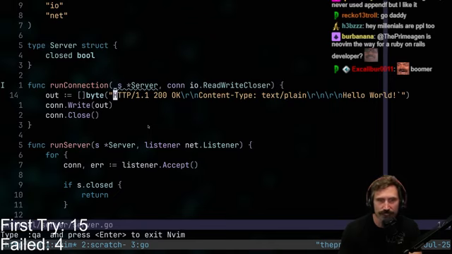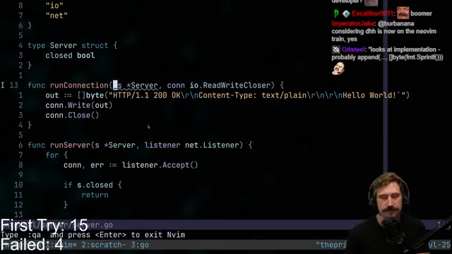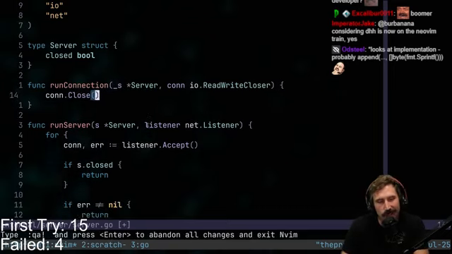Unused param, well, that's why it starts with an underscore, you dummy. Go, I hate you. Sometimes. I also love Go, but still, why you gotta be like this? Yo, Go, why you gotta be like this?